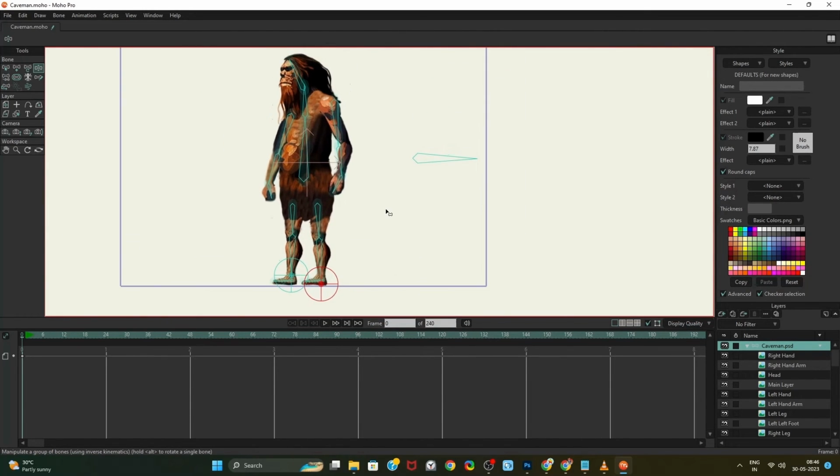Once IK is set, it is time to animate. You can see the timeline in number of frames. 0 on the timeline means it is our idle position, and actual animation begins from the first frame.